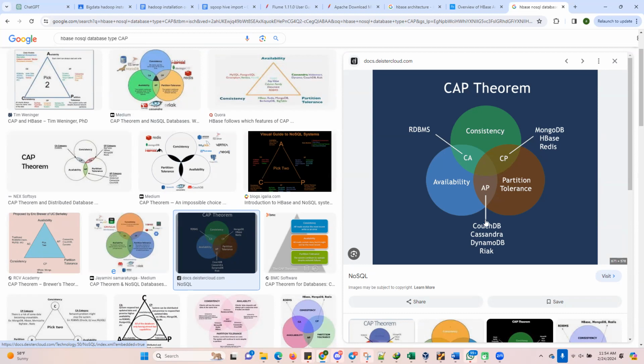Cassandra is AP. DynamoDB is AP. Riak is AP. And any RDBMS database is consistency and availability. Availability is nowadays coming because of multi-cluster environments, so SQL is supporting it, but not all SQL databases; some are now going to follow availability also. So you remember all these CAP theorem properties.